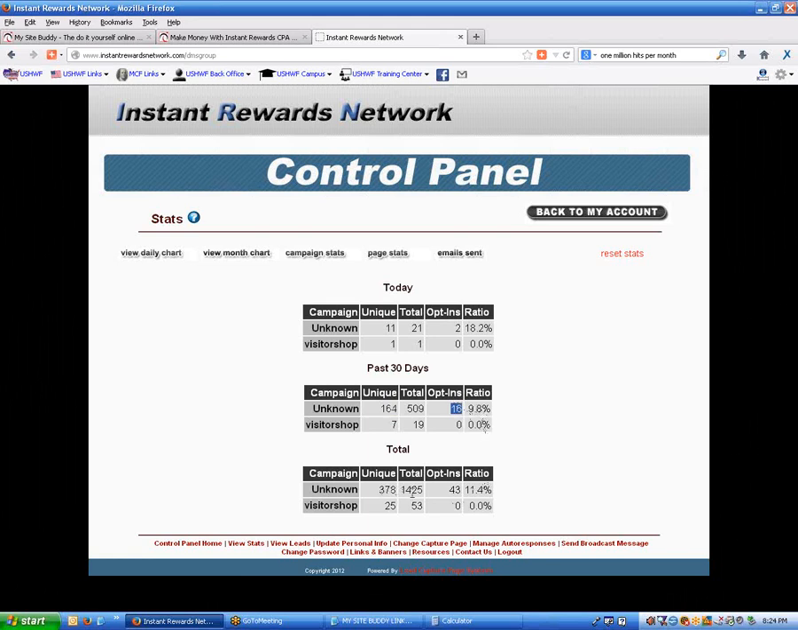My total is 1,425 visits. They came back and they visited the site more than once. Unique, 378. Visitors hop, I've got 1, 7, and 25. This is a little campaign that I'm running. I'm running a visitors hop off of a different network, so I know where some of my tracking has come from. They didn't sign up, so it's a 0 ratio completion.